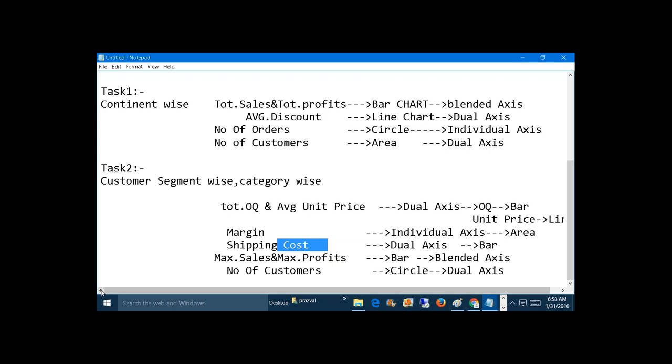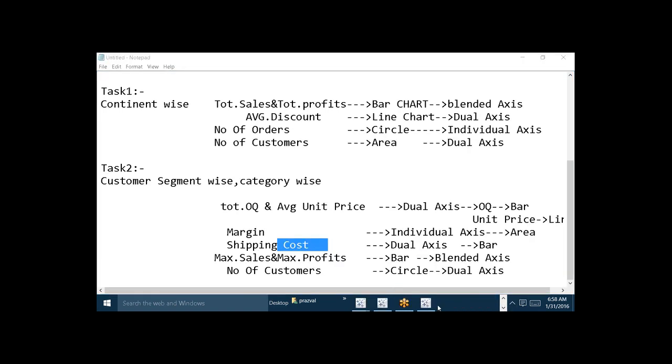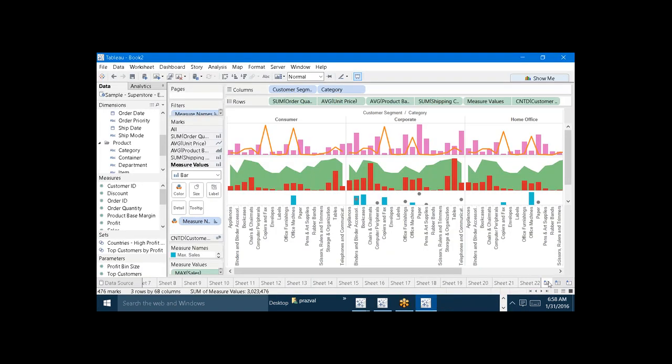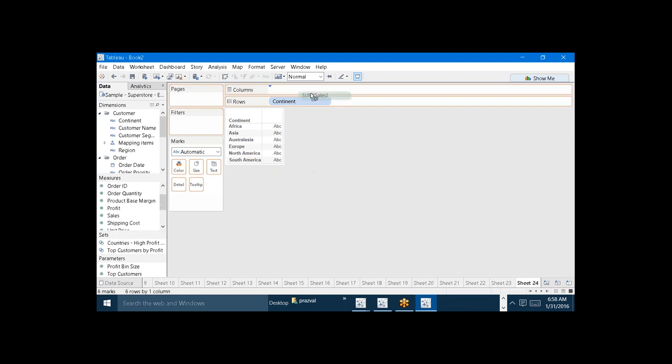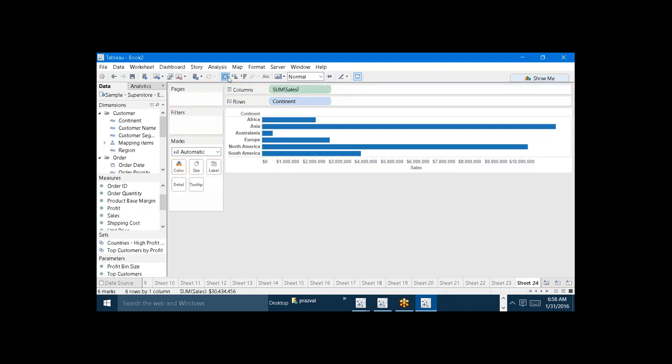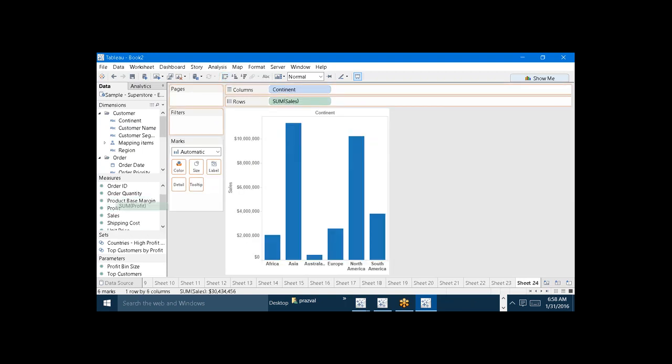And Prajwal, I have a doubt. Yes. When can we perform synchronization of axis in dual axis? That's a good question. So if you go to the dual axis, let's say for example, I'm taking continent, I'm taking sales, and I'm taking profit into the other end of the axis.